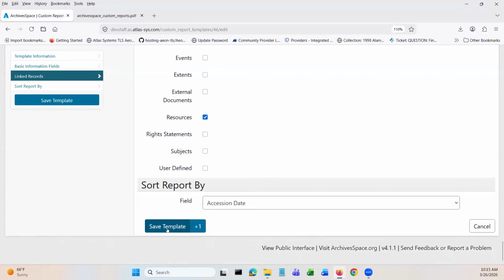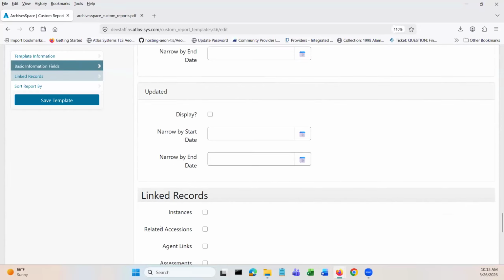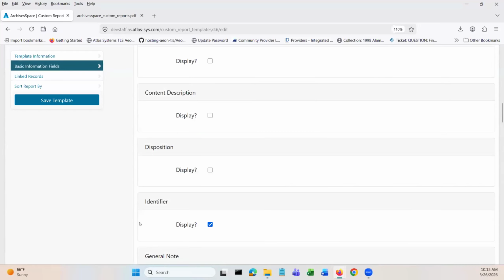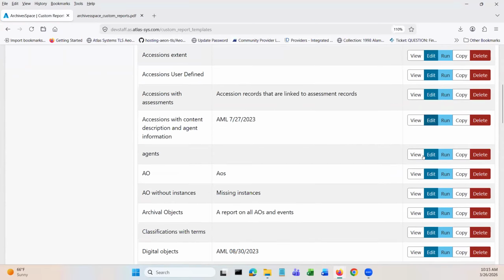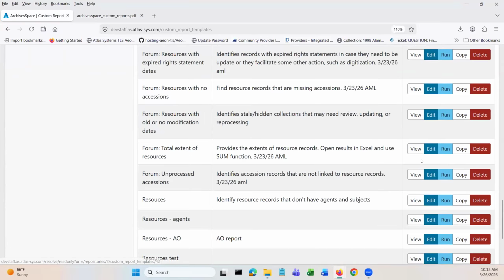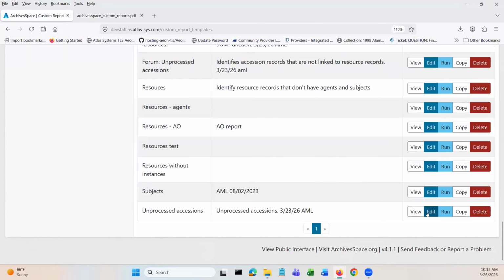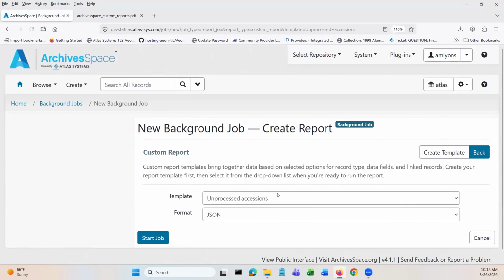Once I create that template, I click on Save Template. And like I said, that's a one-time step and I'm good to go. I could always edit it at any time if I did do filtering on date ranges, like for my annual reports, I just go into edit and change whatever I want. For this, I'm going to go to Run.